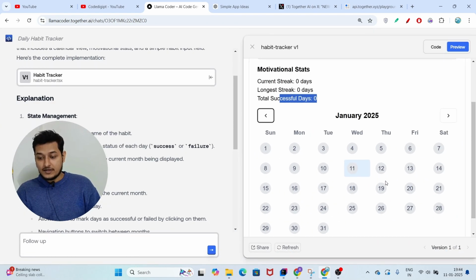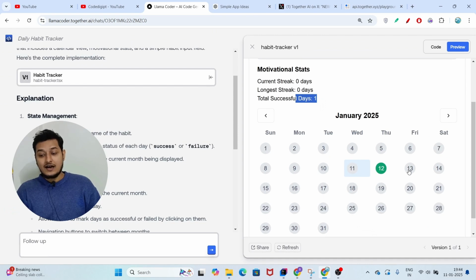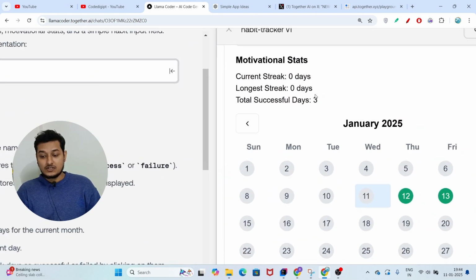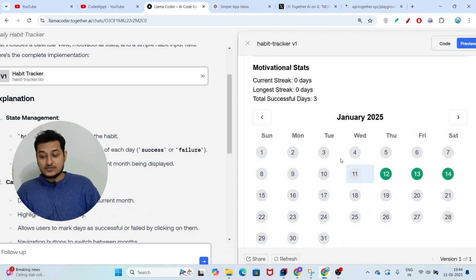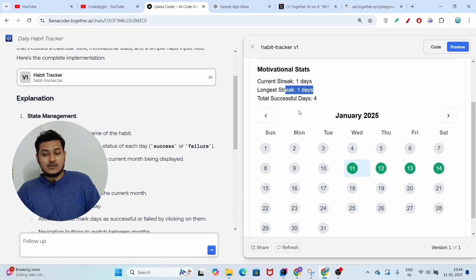If I mark anything, let's say tomorrow, 12, the number of total successful days increases. It is working, guys. If I select 13, it increases to 2, select 14, it is now 3. Now what is the longest streak? If I select another day, the longest streak is 4 days, and it got updated here. It is the current logic. You can change that logic according to your need, but it is working.